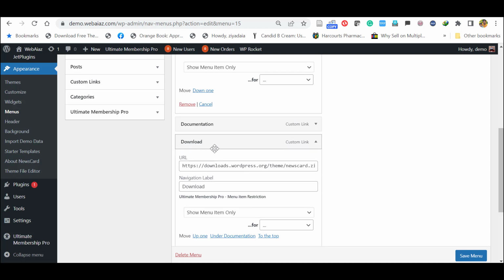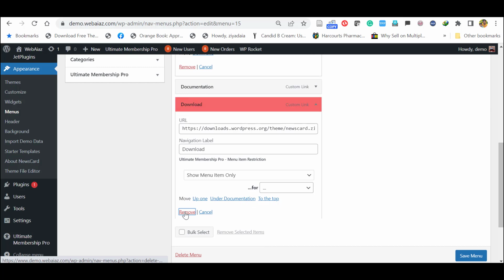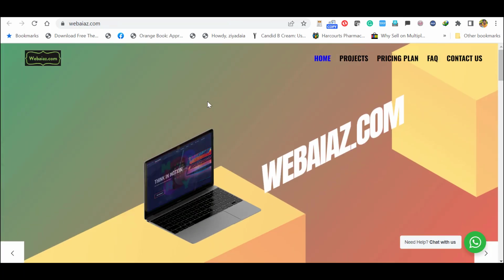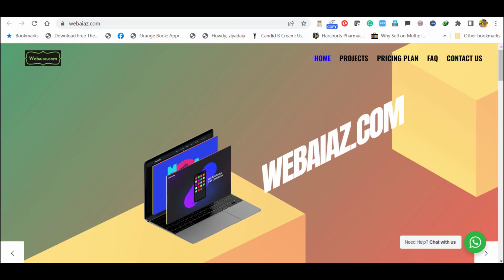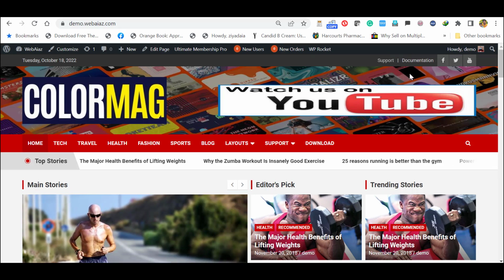So for downloads also you can give any link, or if you don't want to keep this, you can just remove it. So let's save the menu. Once you click this support, you can see it opens in a new tab, the link you have given. Similarly, documentation also you can give. If you don't want to keep that, you just remove it from the menu editing.